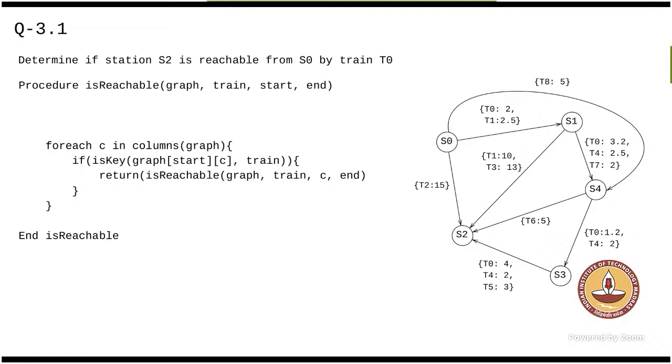Okay. Now assume we want to find if T0 is there on the path from S0 to S4. How will this recursion end? We'll check whether we have reached the end station or not. How will we check that?